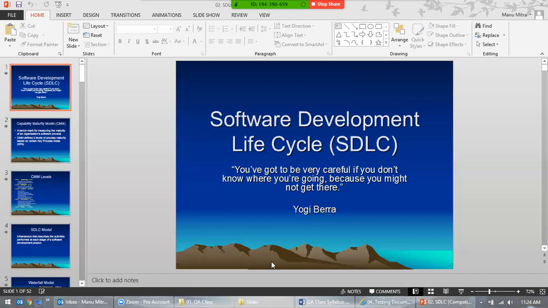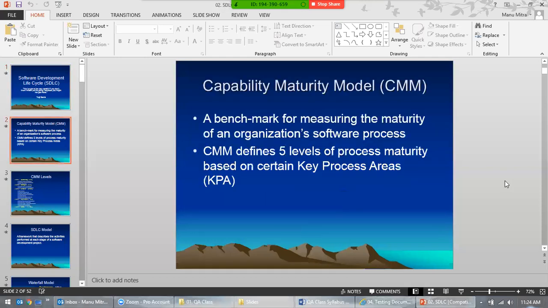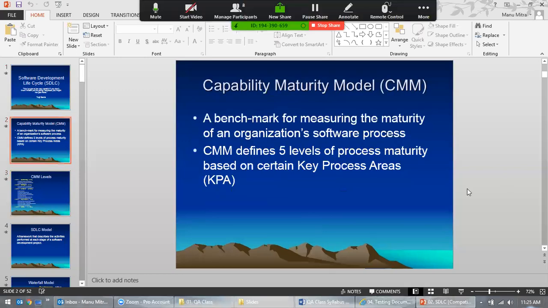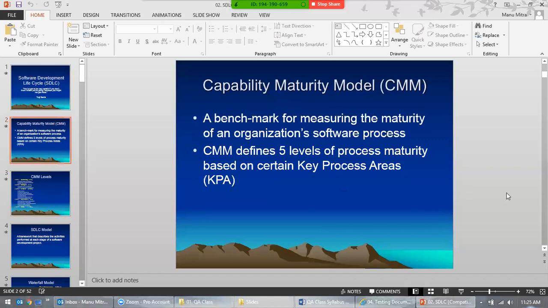Okay, so let's go here. SDLC, so what is SDLC? It's a process, it's a framework. Somebody asked earlier, hey, can you give access to SDLC? So SDLC is not a tool, it's not a software, it's a framework.